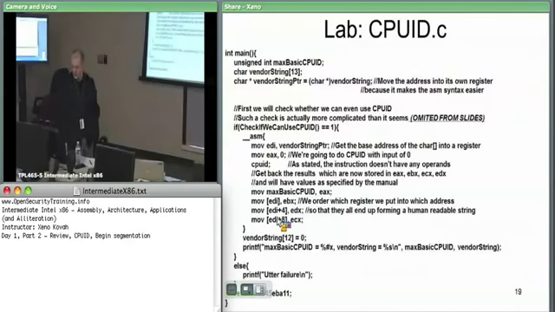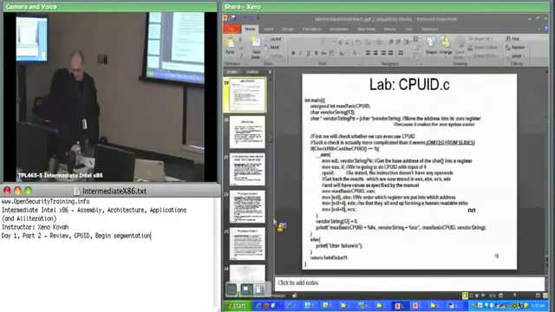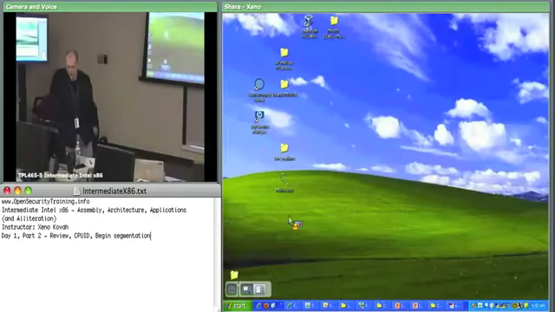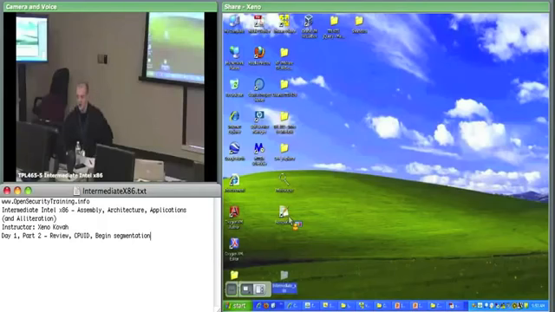So there's that. All right, so we're going to do the lab quick, just to have you walk through on your own and stuff a little bit. The first thing, do you all have the intermediate x86 folder on your desktop?